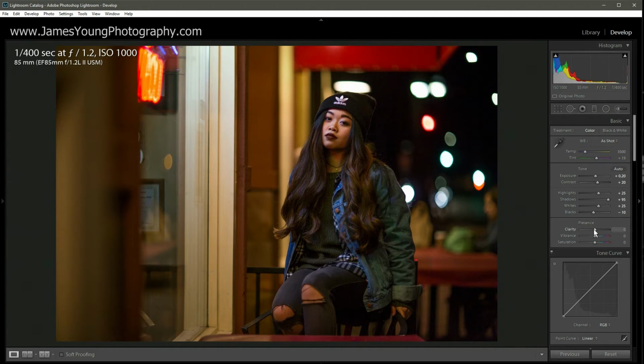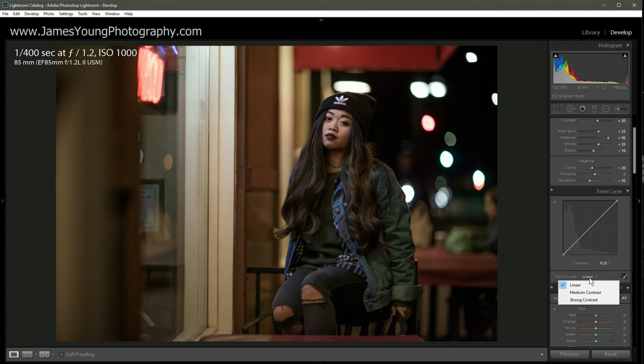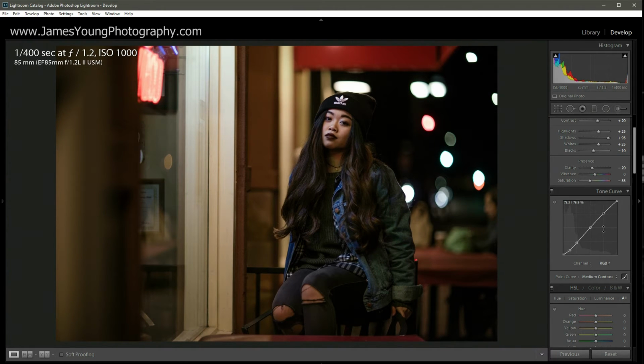As we move down to the presence, I actually want to move the clarity down about minus 20 or so. This reduces the overall contrast in the midtones, and the reason why that's beneficial is because it reduces the harshness of the edges on the model's face here. So if we remove that and then come back to minus 20, it looks much better. Continuing down the presence here, we're not going to touch the vibrance, but we're going to bring the saturation down minus 35. There we go. With the tone curve, we're going to apply the medium contrast preset that Adobe gives us, and we're going to come back to this later, so don't forget.